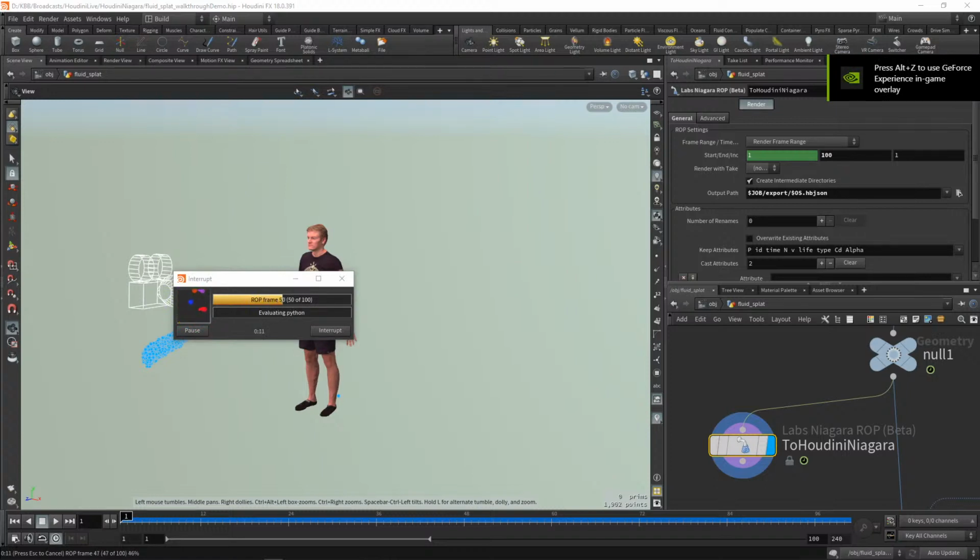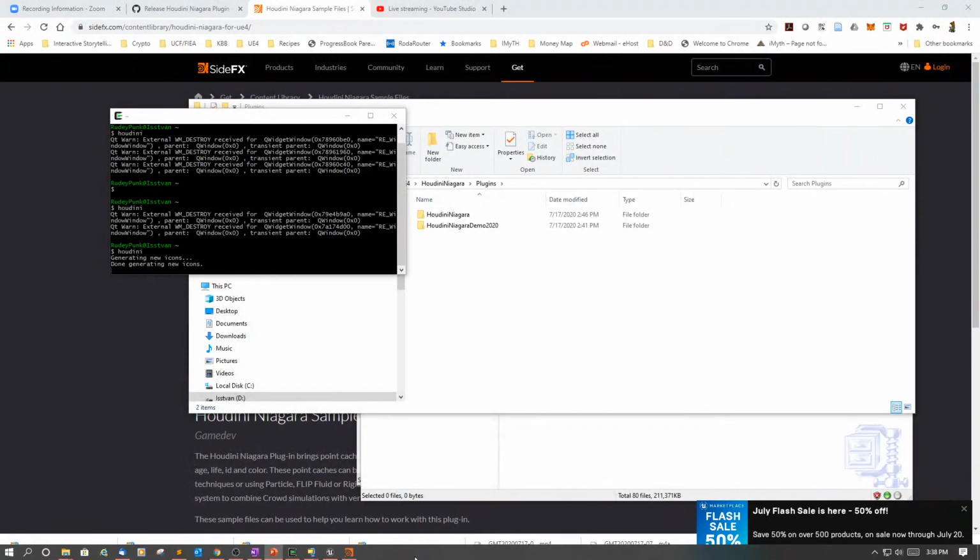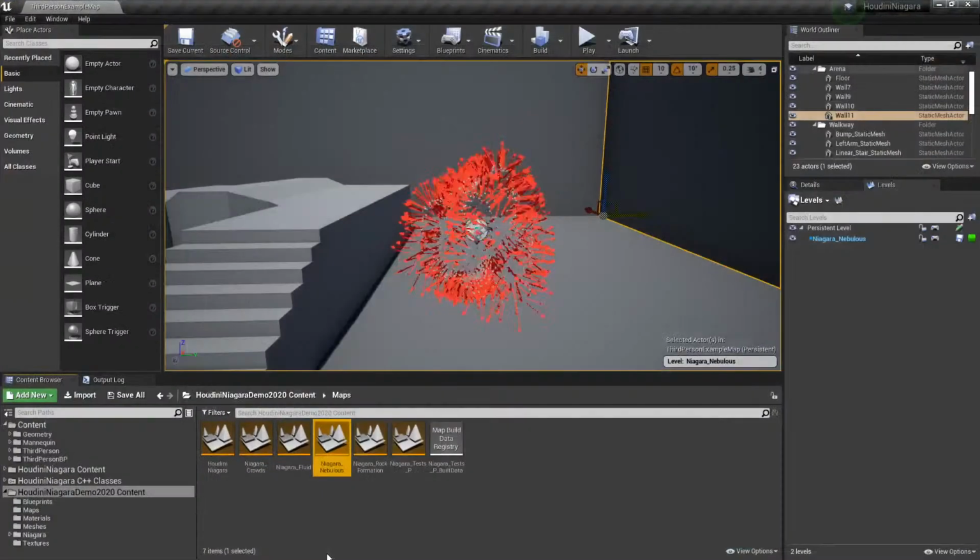Now this does take a little bit longer, and it's a good thing we're writing it out to binary, because if we were writing this out as ASCII, this would take a long time. All right, we're good. We should be good to go with Houdini. So I'm going to go ahead and store that, and I'm going to open up my UE4 project.